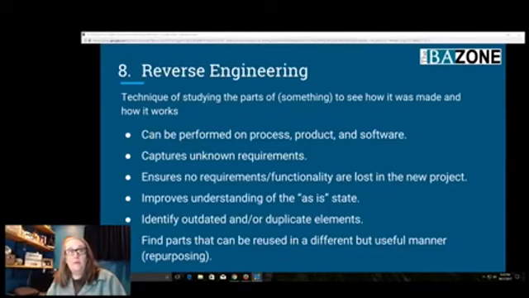And the other benefit of reverse engineering is that you can find parts that are existing that maybe you can reuse in a different manner. Maybe some of the new functionality that they think they need really could work inside of something that exists if you just modify a couple of things. Of course, being careful not to break anything in the process. So that repurposing, that's a big money and time saver, and that's one of my favorite things about reverse engineering.